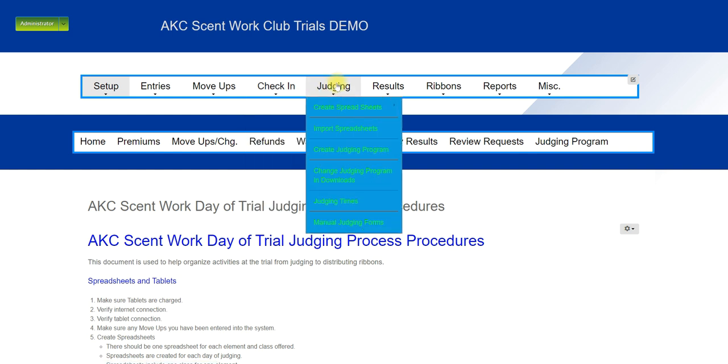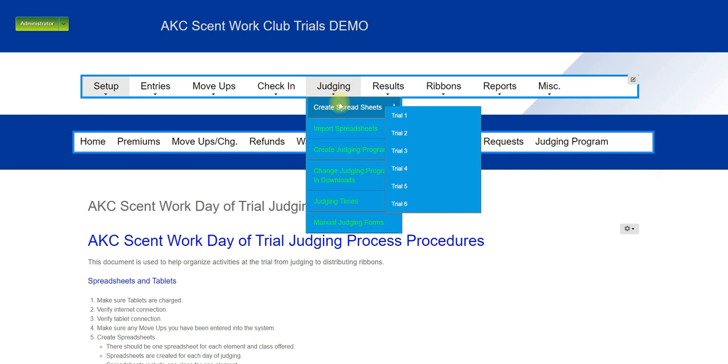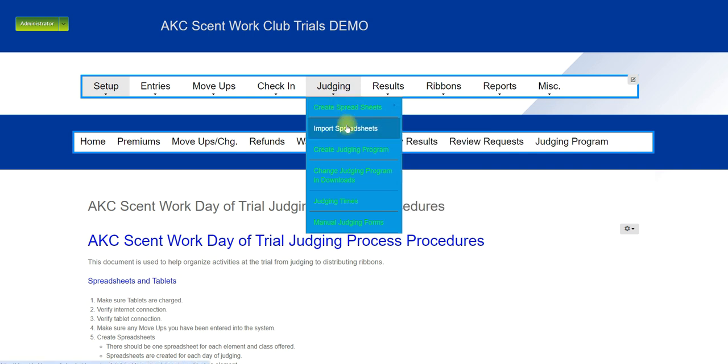Next is the judging menu item, where we create spreadsheets for each trial. You can also import those spreadsheets after the judges have them filled out. And we can also create the judging program. We can download it, change the judging program from trial to trial, because you might use this same website for your next AKC similar trial. And then we have our judging times, and we have our manual judging forms that you would print. These are the AKC approved forms.